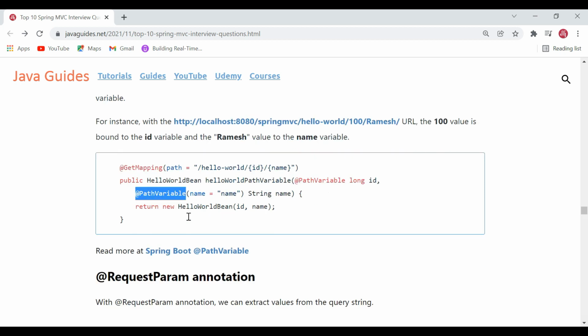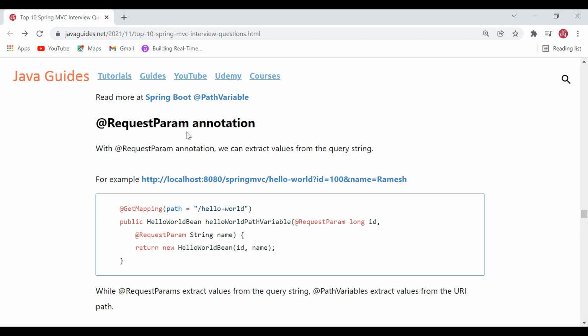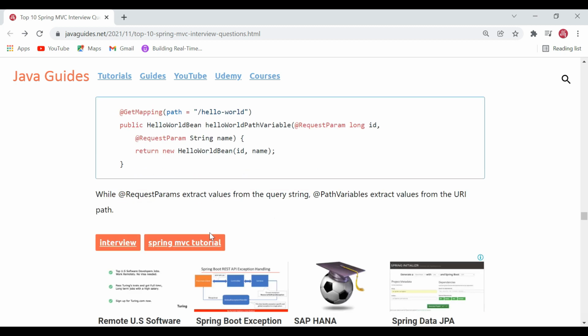That's pretty simple. Similarly, we can use @RequestParam annotation to extract the values from the query string. Whenever the URL looks like this, here you can see question mark id equal to 100 and name equal to Ramesh. So these are the query parameters, right? Whenever the URL contains query parameters, and if we want to extract values from the query parameters in the URL, then we can use @RequestParam annotation. Look here, we are using @RequestParam annotation to bind the query parameter values to the method arguments id and name. Alright, it's pretty simple, guys.